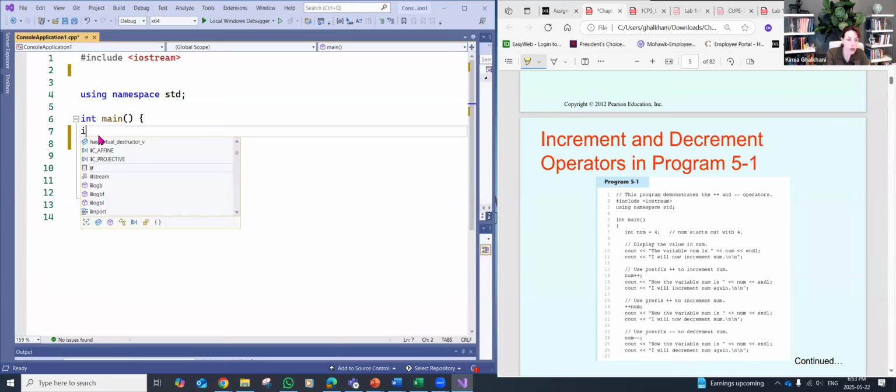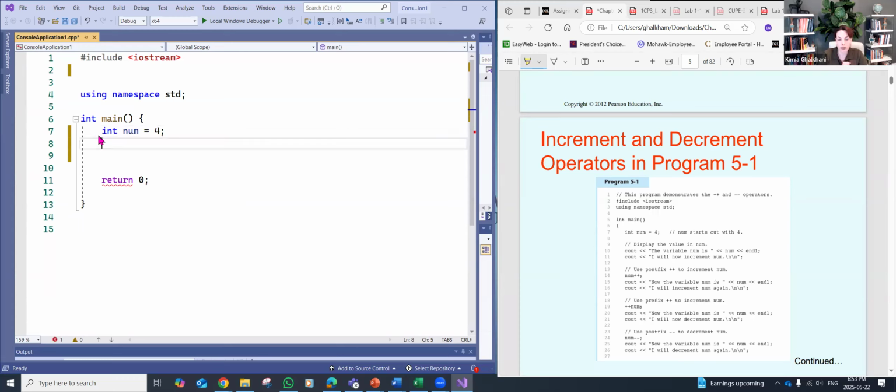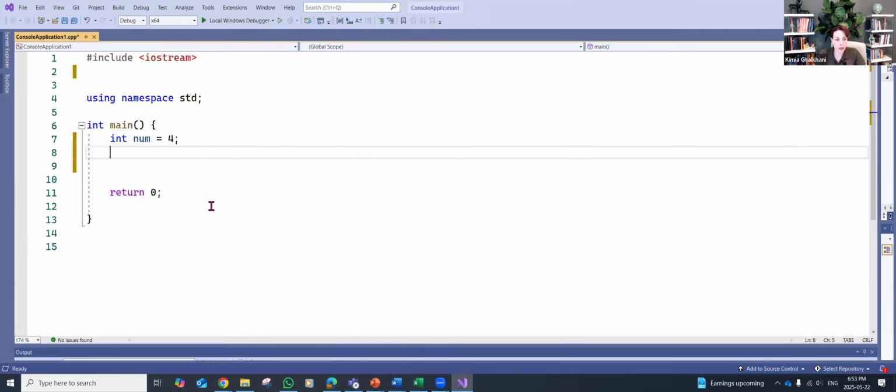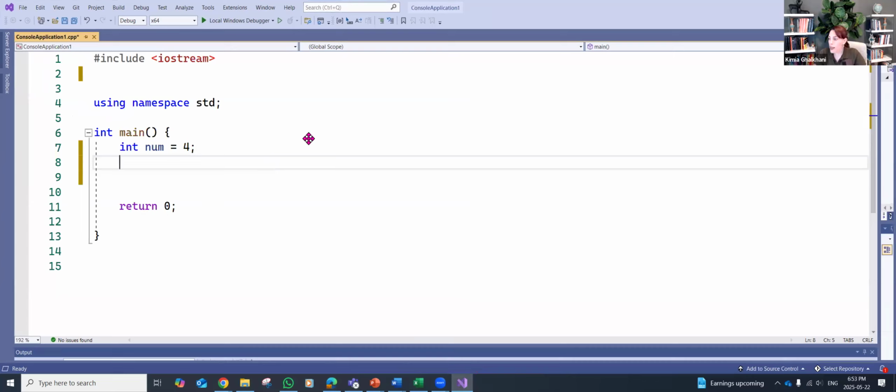So I start with defining my variable to be just num, standing for number. I'll give it number 4, right? And right after that, let me just maximize my screen to make sure that you guys can see better. Right after that, I'm going to give it a little more detail so you can learn how to increment.